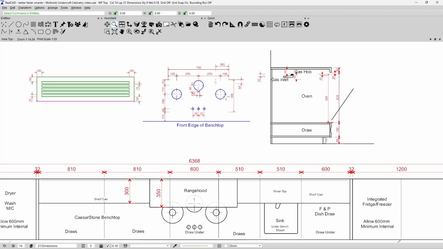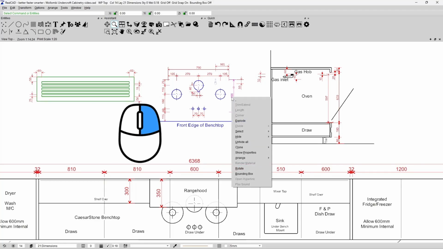Or, if you wish, you can right click on an object and simply hit unhide all, and it will switch on all layers, all colors, all line styles, and all line weights that have previously been switched off.